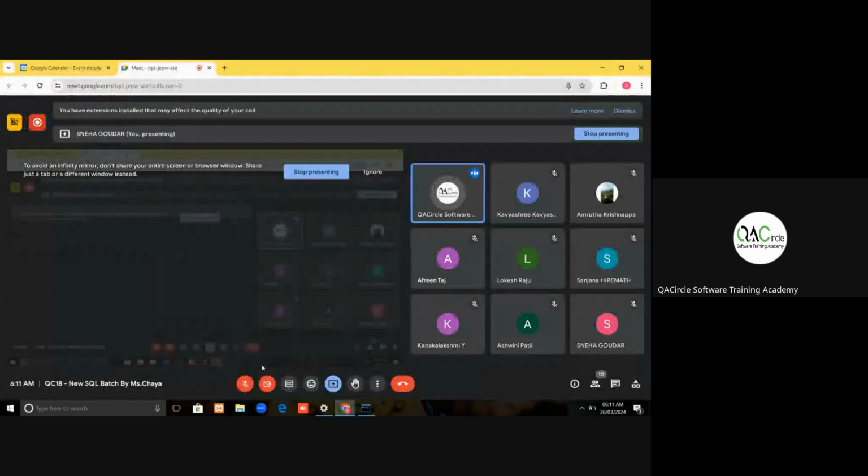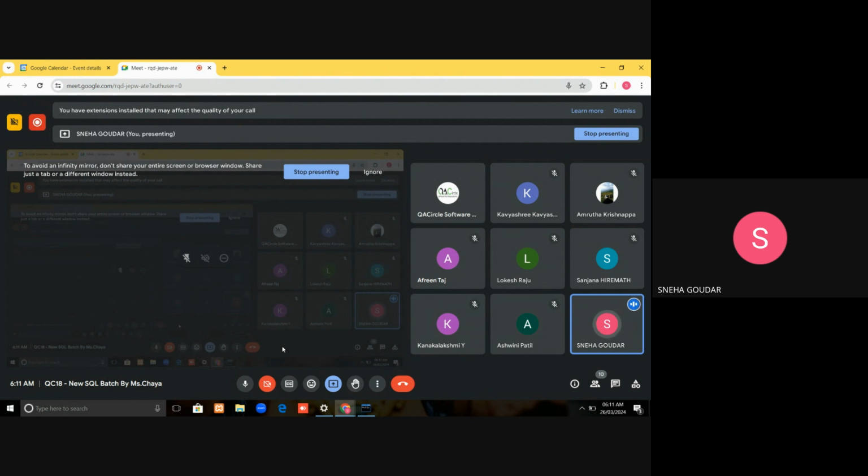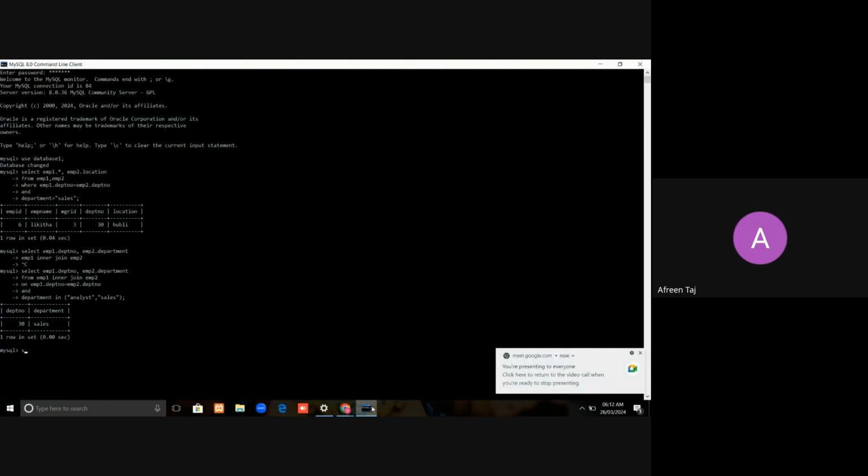Okay, then next one, Lokesh. Ma'am, actually in department 40 also analyst is there. Why is it not displaying like that, ma'am? Fetch both the tables, because department number 40 is not present in EMP1. Just a minute. Fetch both the tables.